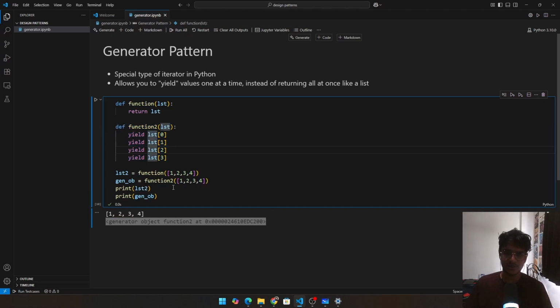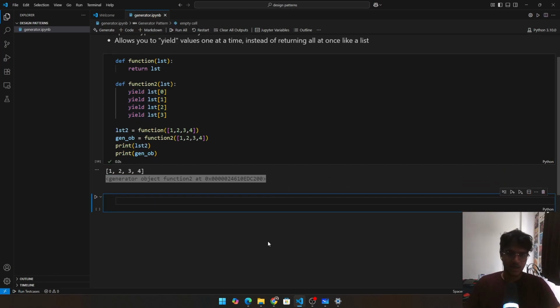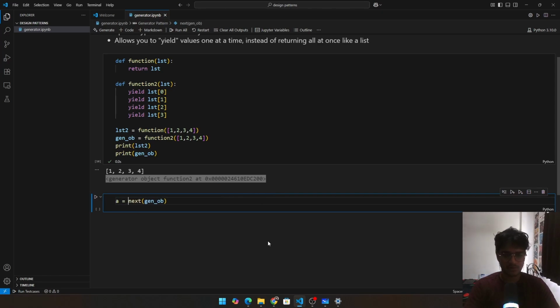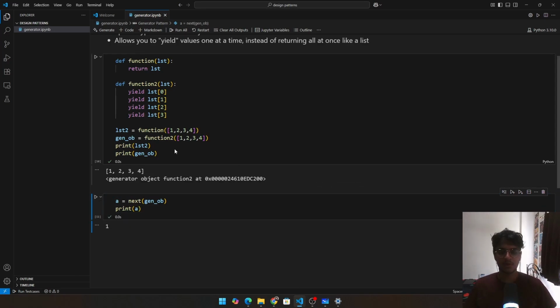Well, I have 4 yields, right? Let's say I am going to do next of gen ob. And I'm going to just assign this to a, and print this value a. What do you think will happen? It prints 1. 1 is what? List of 0. That means this yield is caught.